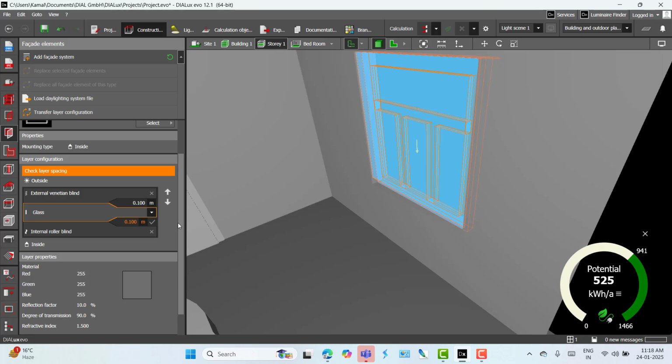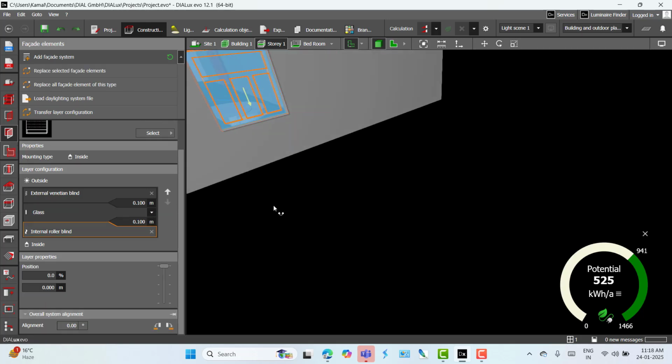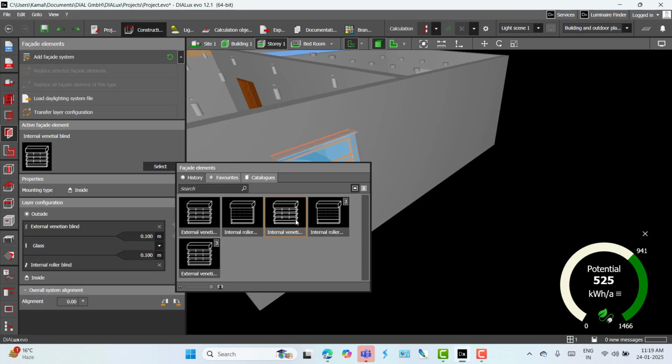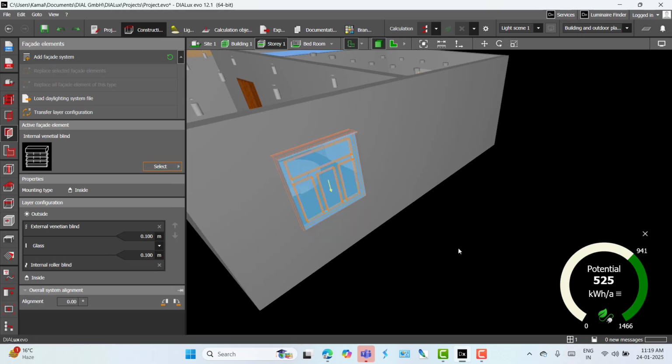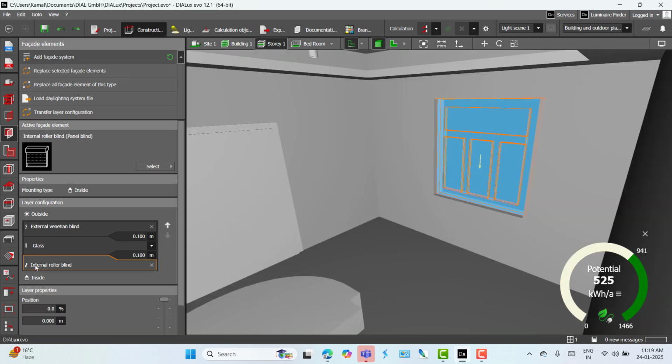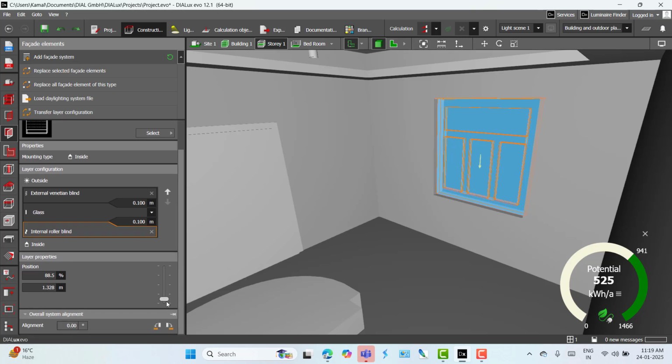Okay, now move to the third option, internal venetian blind, that comes inside. Click this one and add facade element, click internal roller blind. Here is the option. Okay, now up and down. See. And you can also change the glass type, and thickness is this one, glass thickness is this one, and this roller thickness is this.